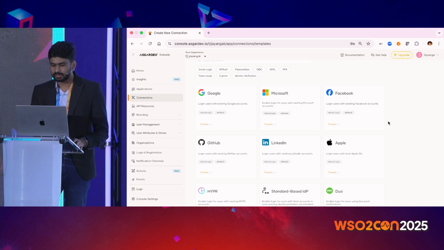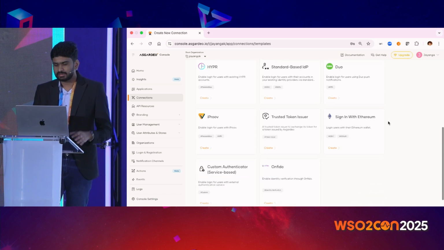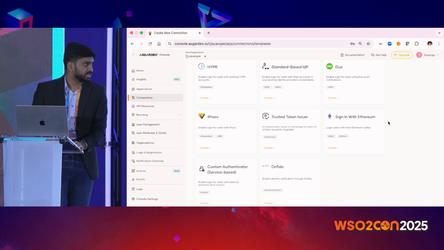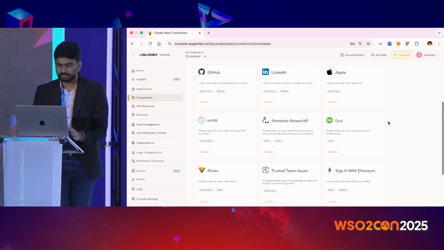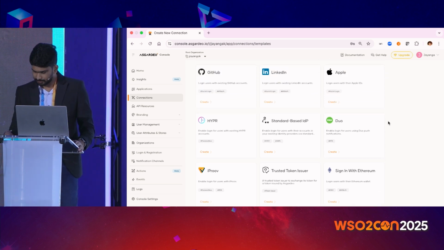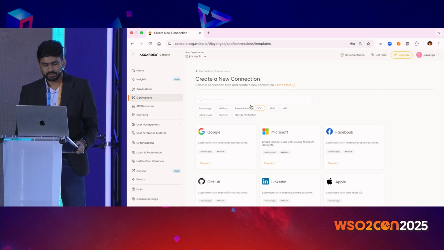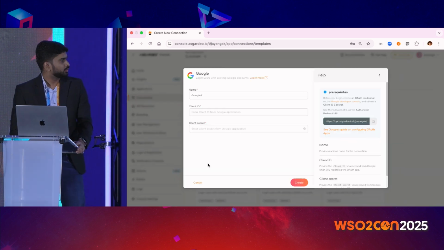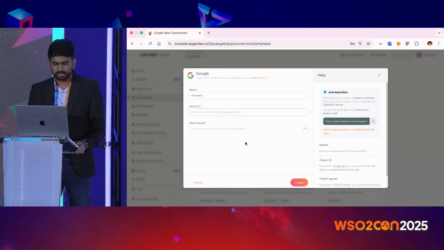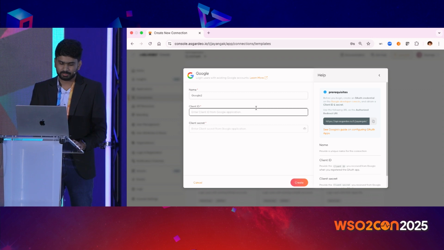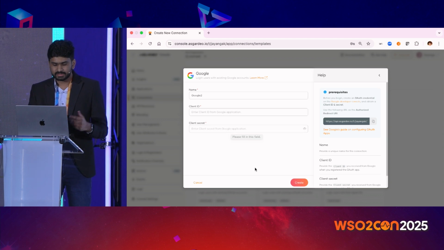vendors like Google, Microsoft, Facebook. And if there are any other standard based things also, we can add them. So I'm going to use Google. If you click Google here, what you can provide is the client ID that you retrieved from the Google console and the client secret, and simply click create. And it will create this Google connection.